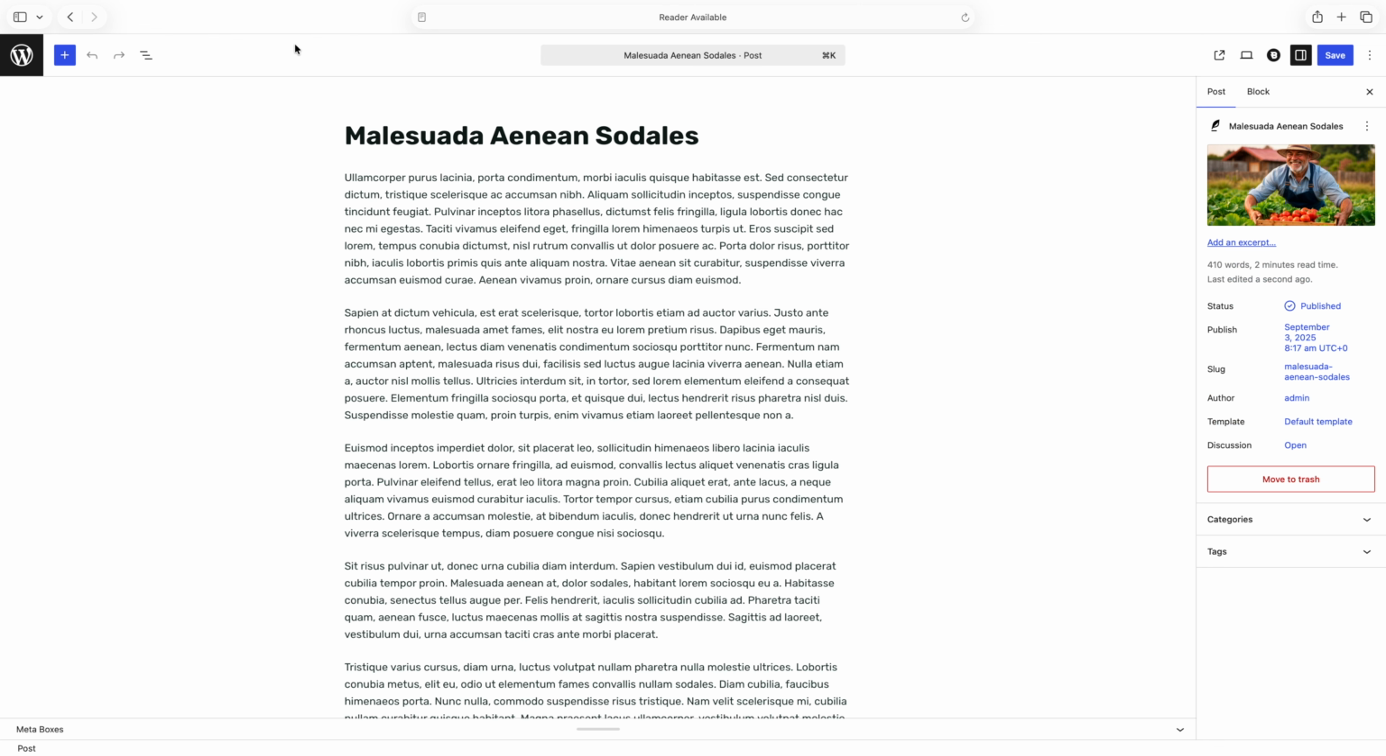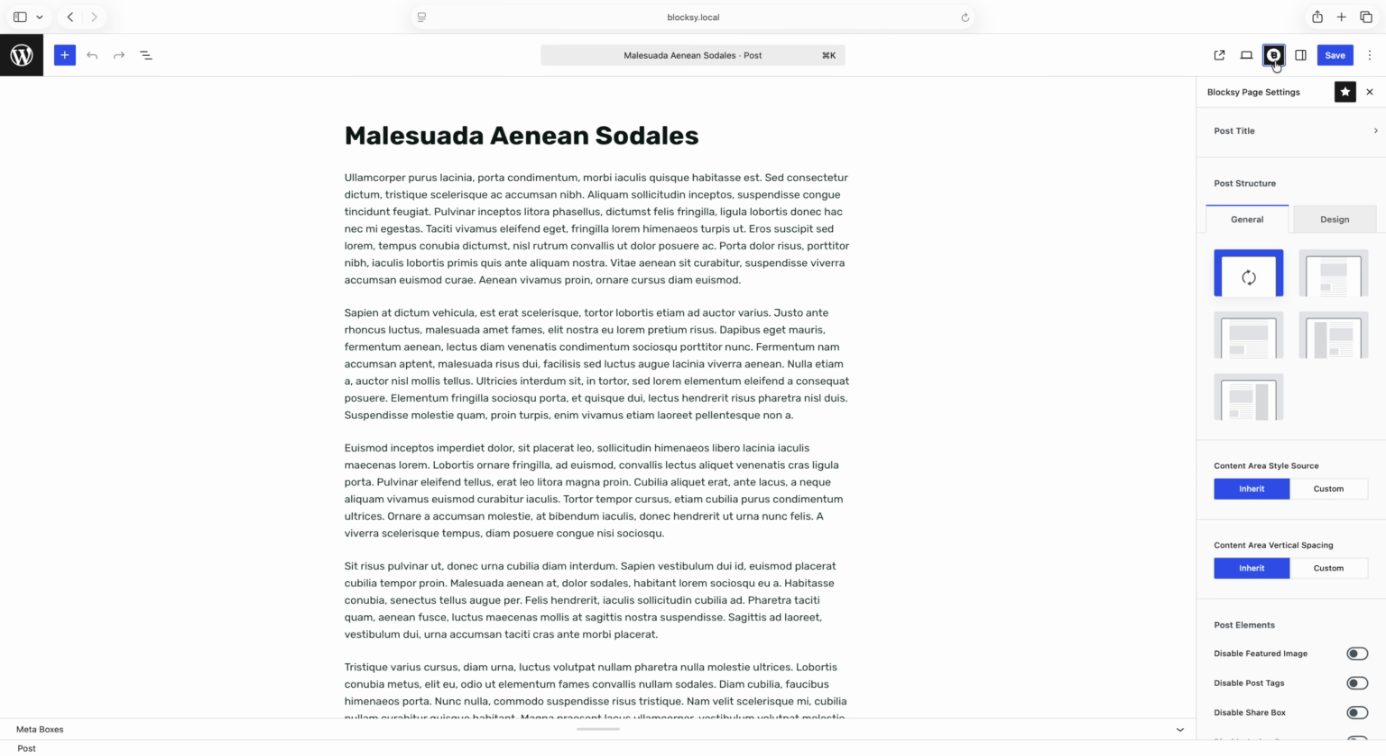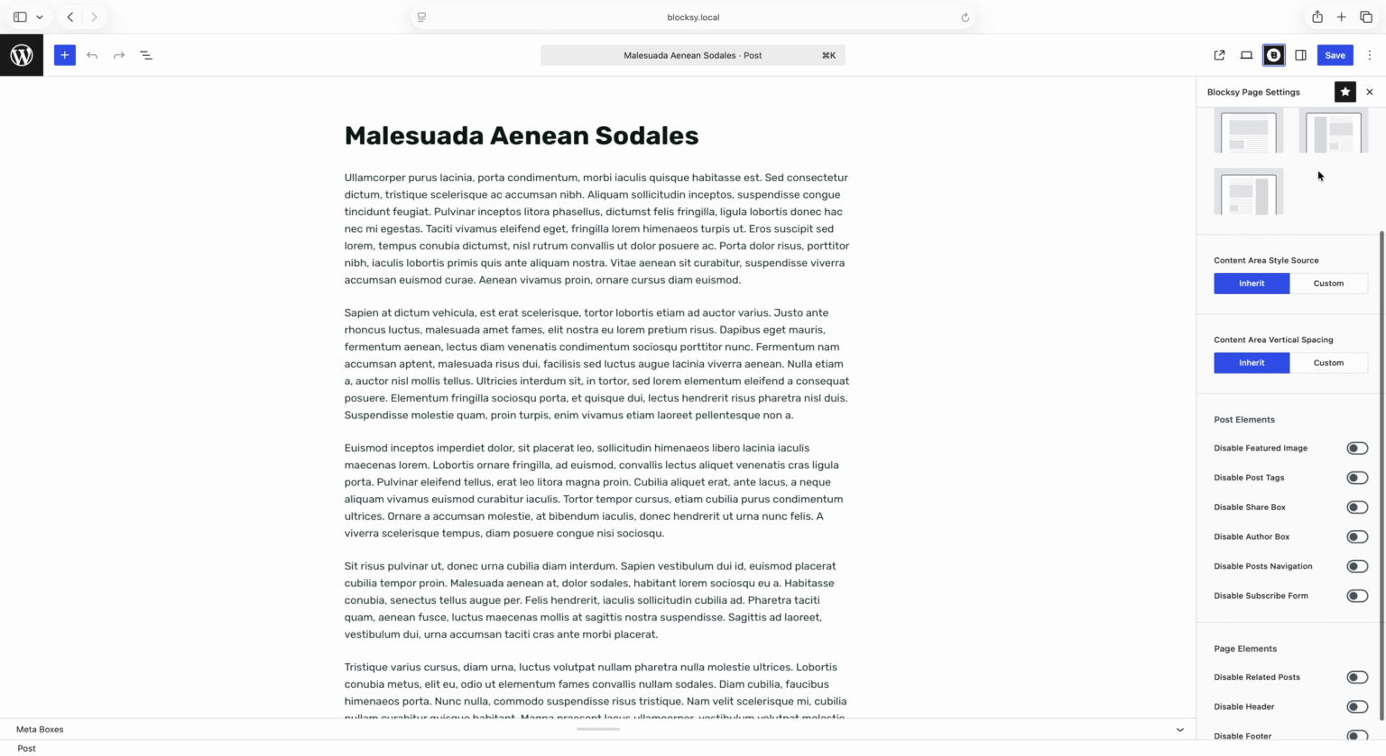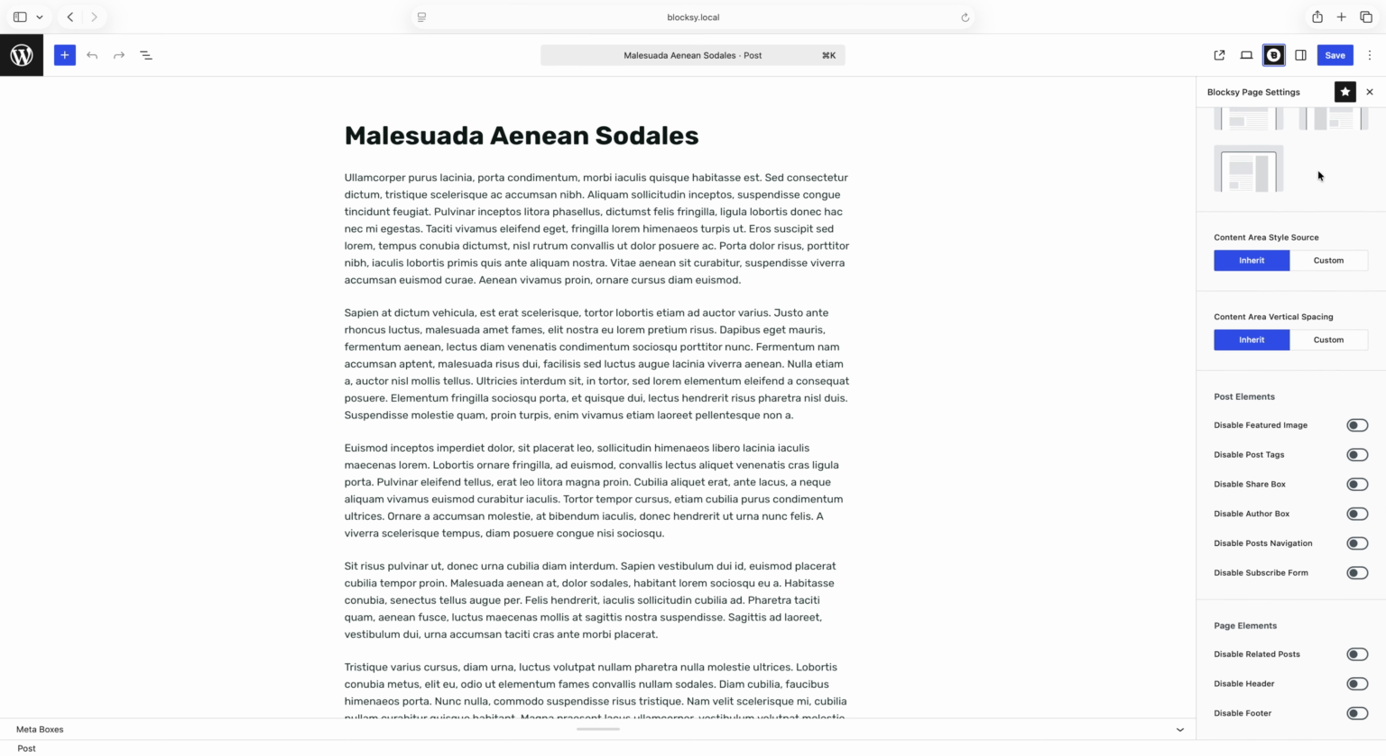To access these controls, open the post you want to customize and click the Blocksy icon in the top right corner. We have a dedicated tutorial on this feature on your website if you'd like to explore it further.